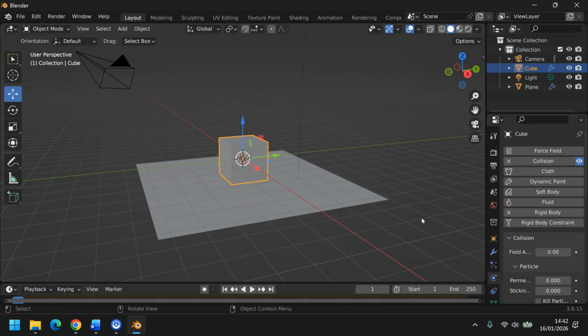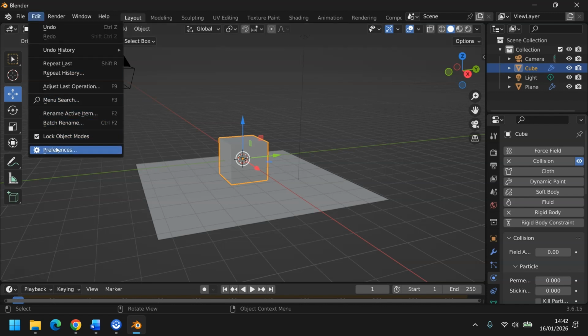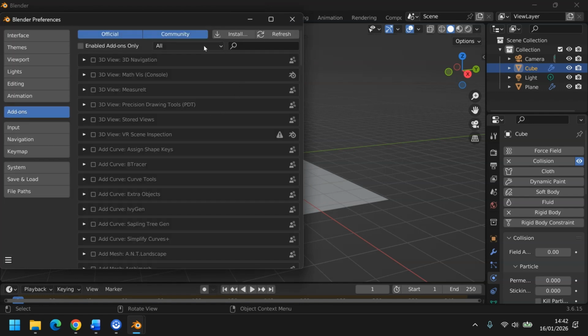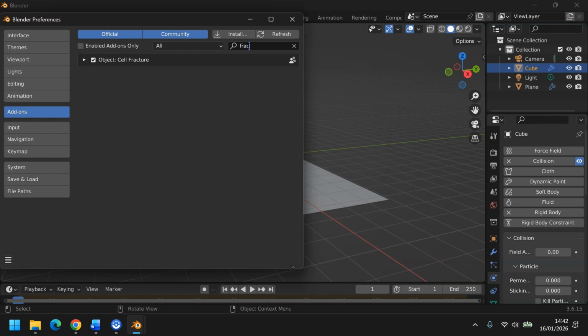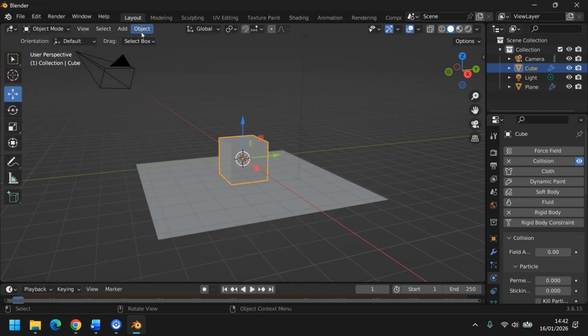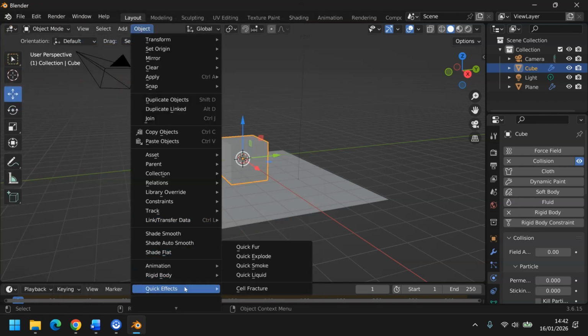Now, in terms of making something crumble, the way to do it, you will need to go up to Edit, up to Preferences, and then when this appears, where the search bar is, if you start typing in fracture, you will get object cell fractures. You can see I've already got it ticked on mine. Now, what that means is when you go to object and down to quick effects, you'll have cell fracture on there.